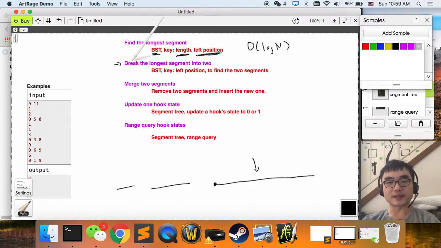And the second operation, we need to break the longest segment into two, because if we put a code at the center of this segment, we need to break this segment into two segments, the left segment and the right segment, right? And how do we break the segment into two? We just need to remove the longest segment from the binary search tree, and then we insert two separate segments, right? So that's how we do it.